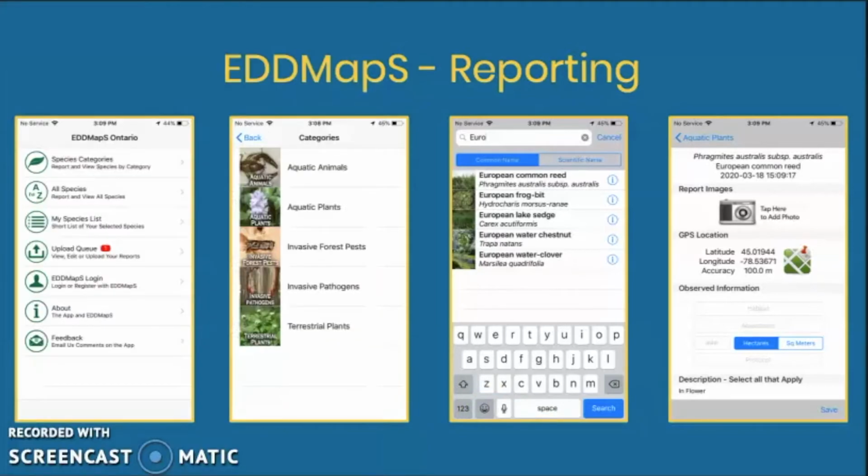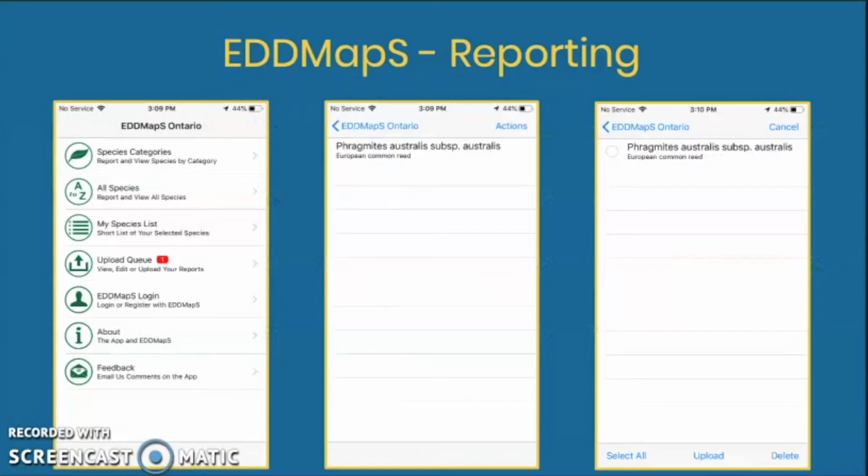And once you have input all of that information, you are ready to click Save on your report, which is just right here. So when you click Save, your report will automatically be added to your upload queue, which is circled here. And again, this is the main home screen of the app. So all of your reports will be saved in your upload queue until you are in an area where you have Wi-Fi or data and the time to upload your sightings.